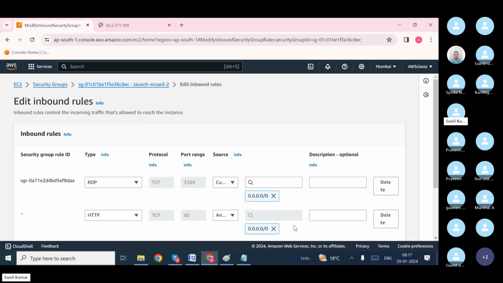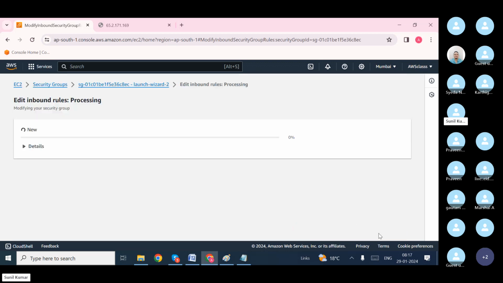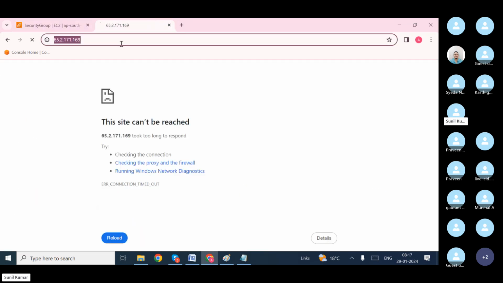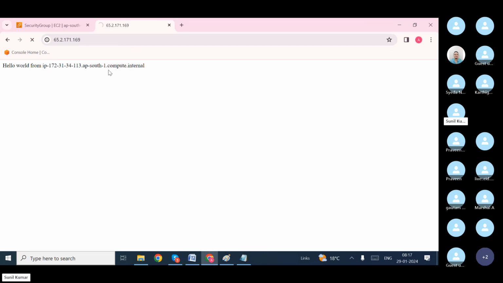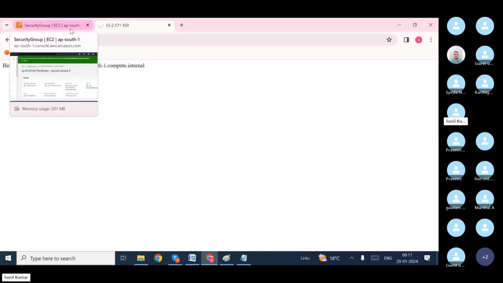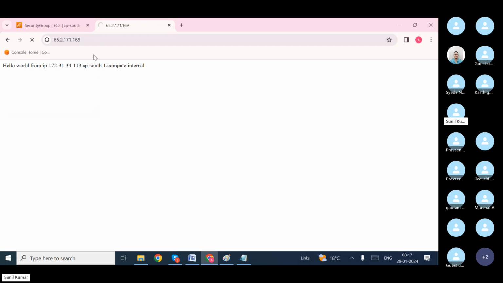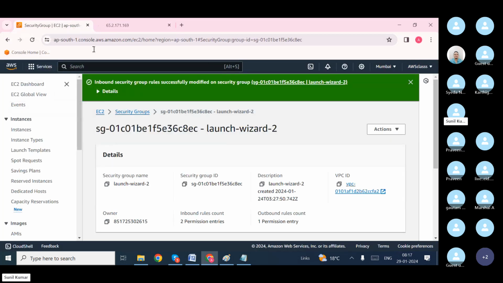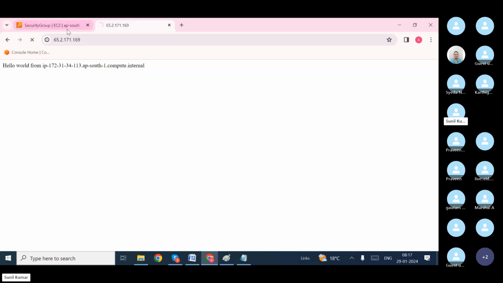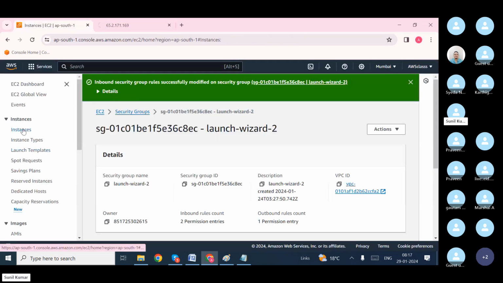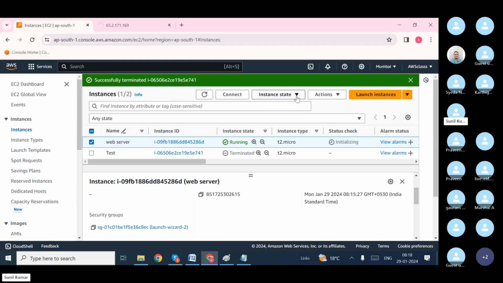HTTP, anywhere IPv4. Let's check it. See, it's coming. Did I log into my EC2 instance? No. Did I install any software manually? No. It got installed automatically, and my file is coming. Now let me go to instances and stop it.